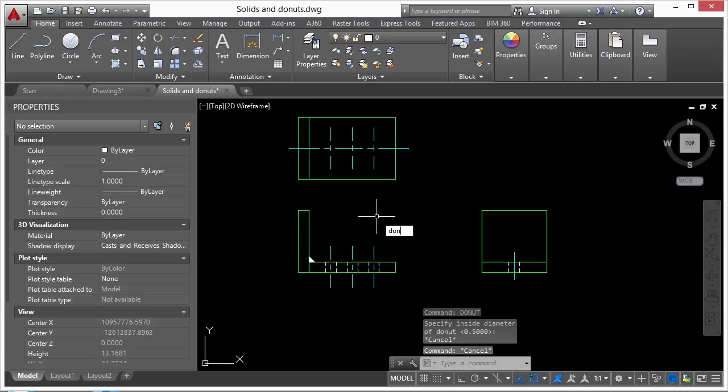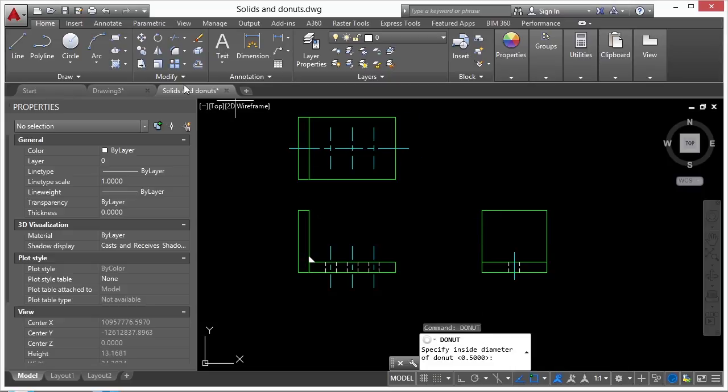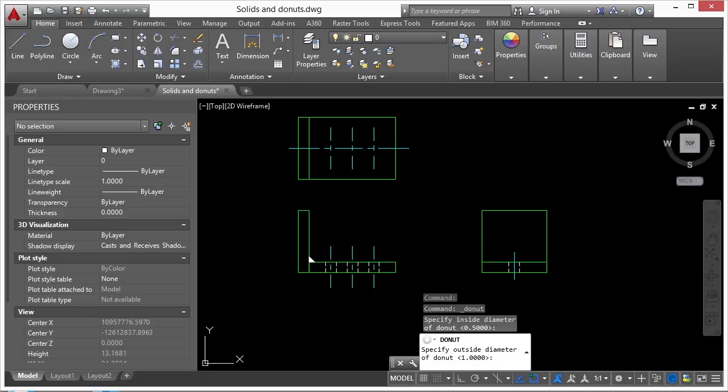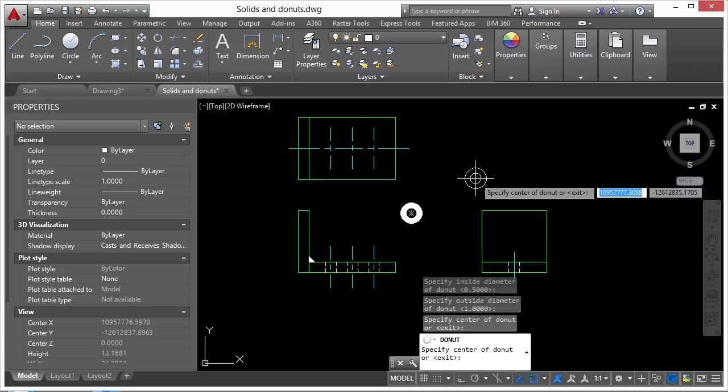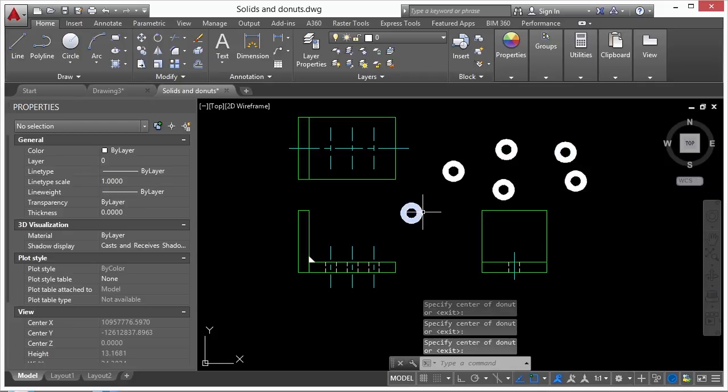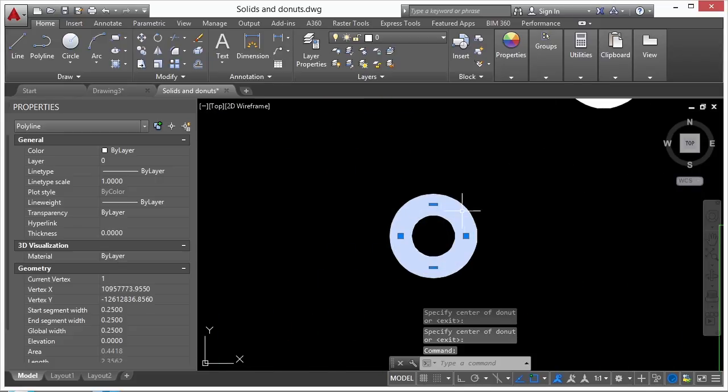So let's look at the donut command. Just type in the word donut, press enter. You can also find the donut command here on the Home tab and the Draw panel. It's right here, donut. So if you haven't entered in any diameters for your donuts yet, AutoCAD will default to 0.5 for the inside diameter. Press enter, it'll default to 1, and you draw a donut. So you just enter, and then you click where you want your donut to go, and you can put these all over the place.